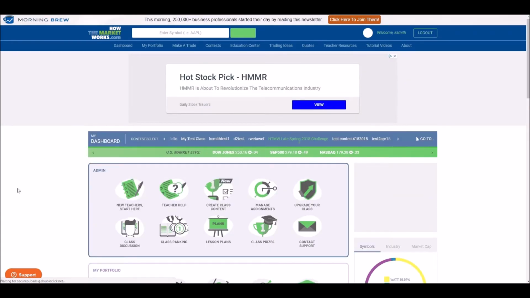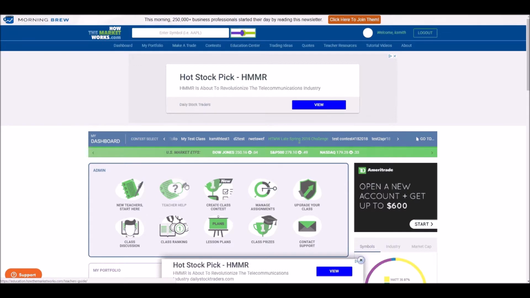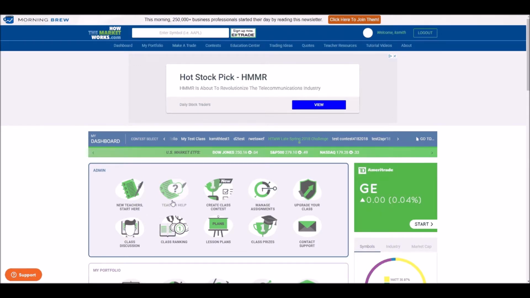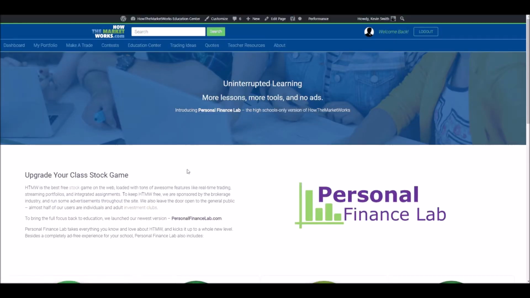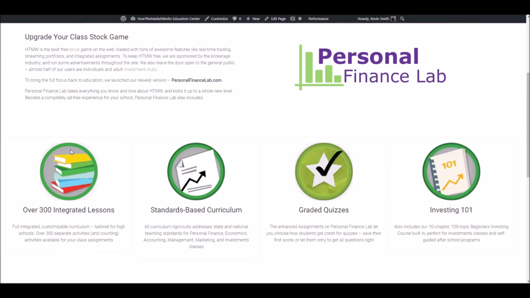Now, How the Market Works is the basic version of what we have. The more advanced version for classes is called PersonalFinanceLab.com. You can find more information about that by clicking Upgrade Your Class here. And there's a lot more available. There are over 300 integrated lessons instead of the 40 or 50 that you saw on the assignments page.